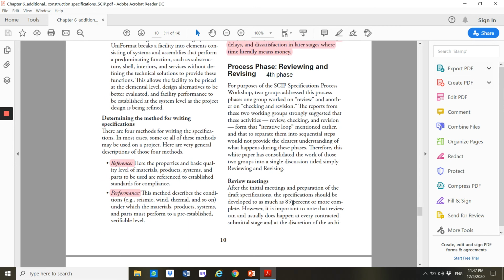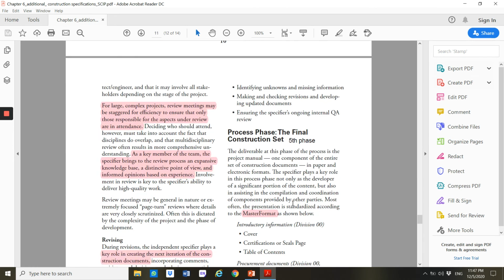Right, now the fourth phase, reviewing and revising. Reviewing means you select a different team. Okay, for large complex projects, review meetings may be staggered for efficiency to ensure that only those responsible for the aspect under review are in attendance. So maybe staggered maknanya it can be staggered in either during phases, maknanya pada awal they will have review, ataupun staggered means they will have different parties.